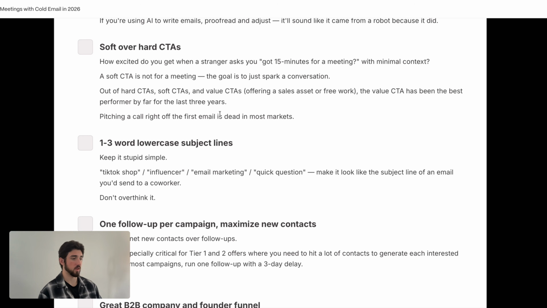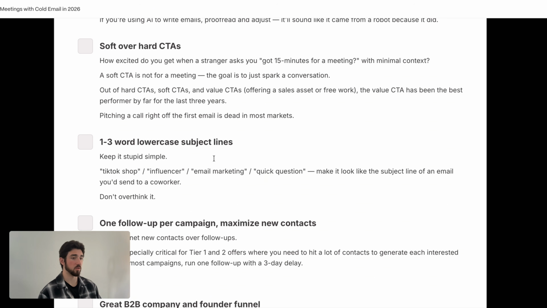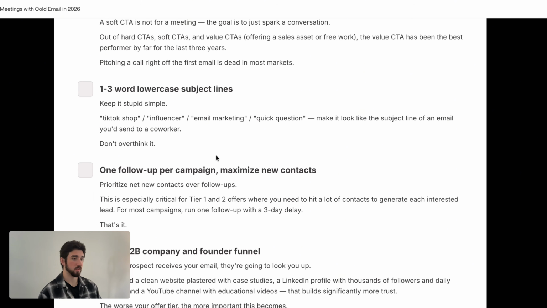It's fine. Just make it look like the subject line you'd say to a coworker, right? Don't overthink it, but also don't put emojis and use a bunch of numbers and put some guarantee in the subject line. That's how you get flagged as spam.